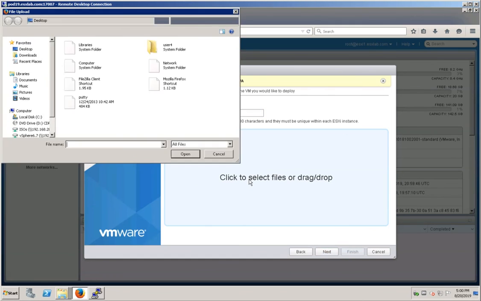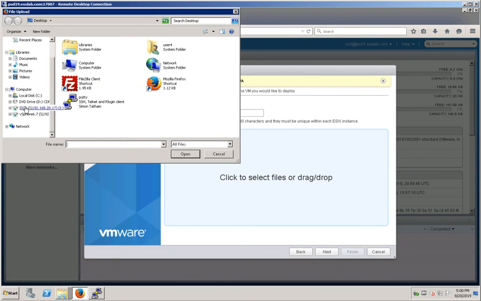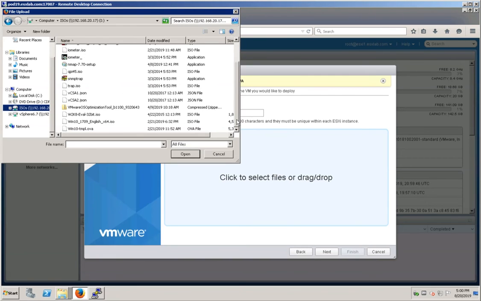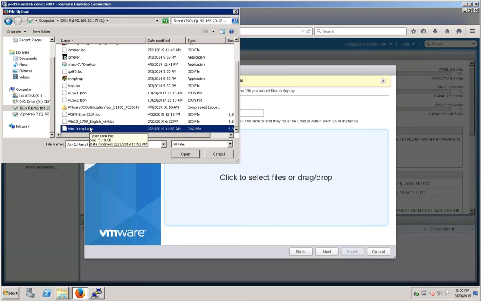My bad. So what I need to do is browse over to the ISOs file share, and pick the Windows 10 template. So this one. This is a Windows 10 VM that we built for you.